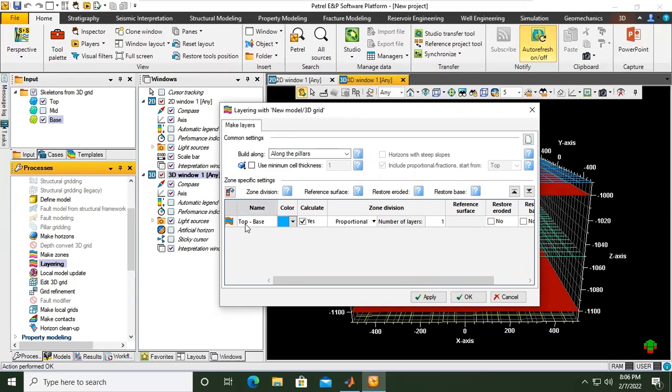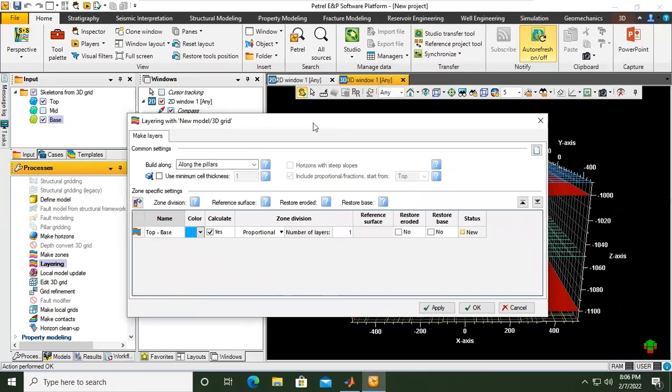And you can see top to base, the name, calculate yes. Now the zone divisions. If you open the drop-down menu, you can find proportional, follow base, follow top, follow surface, or fractions. In this case, we will start simple, proportional. So by proportional, it means that the layers will be divided with the same thickness. Okay, same thickness.